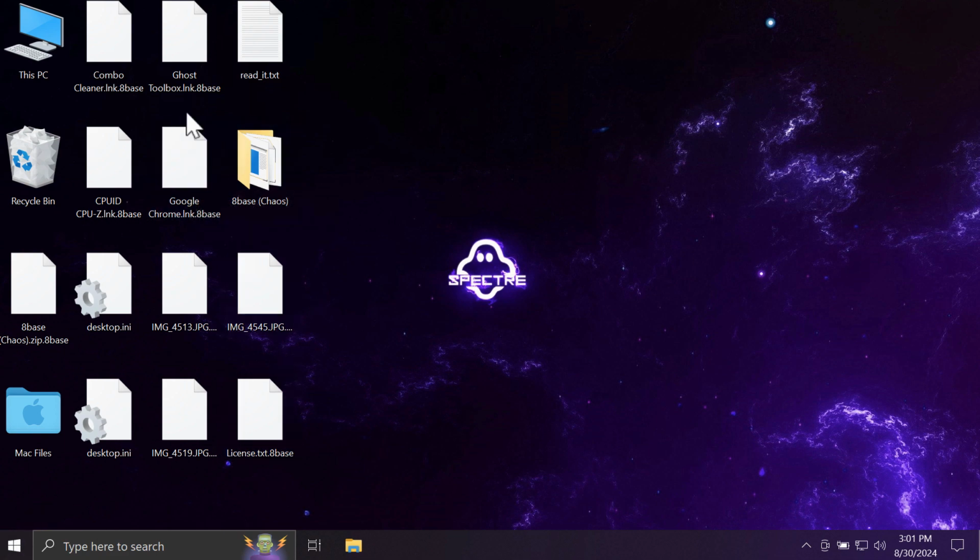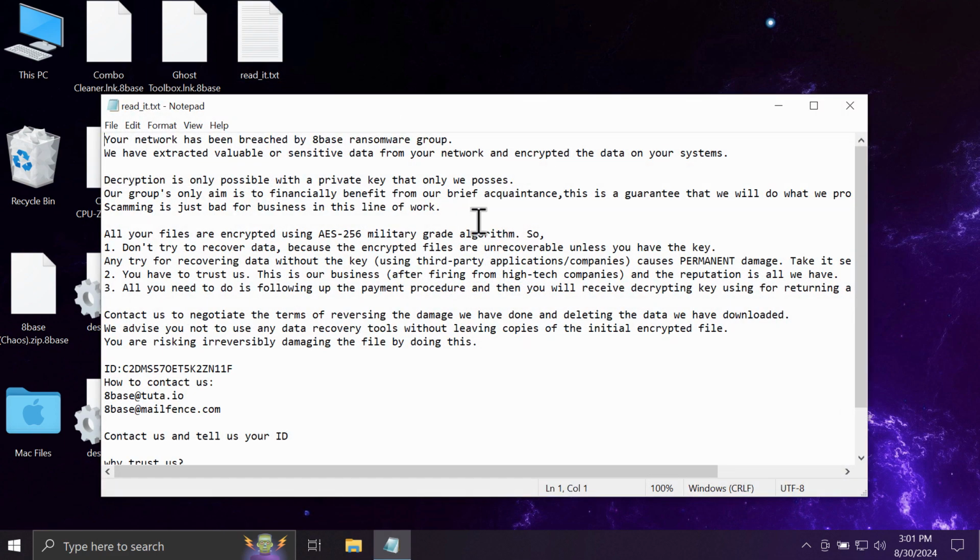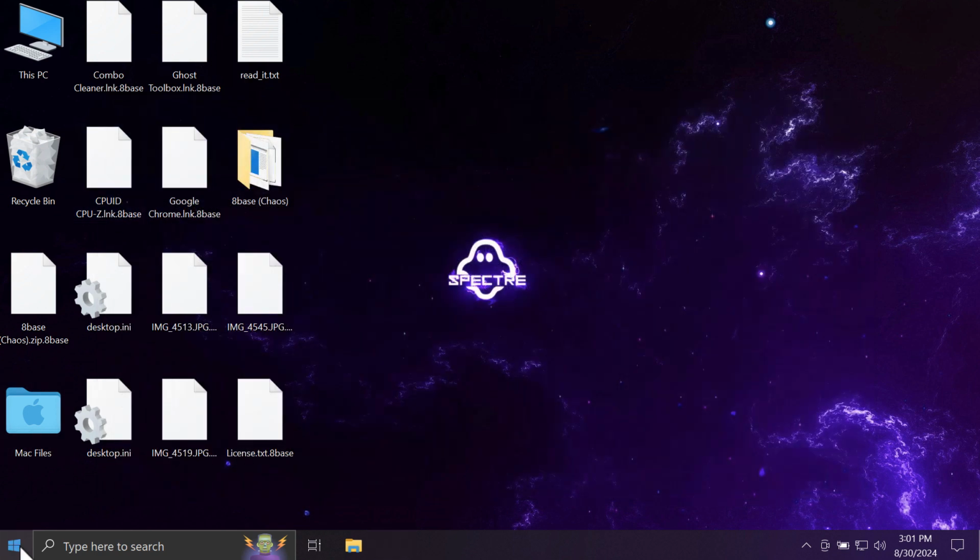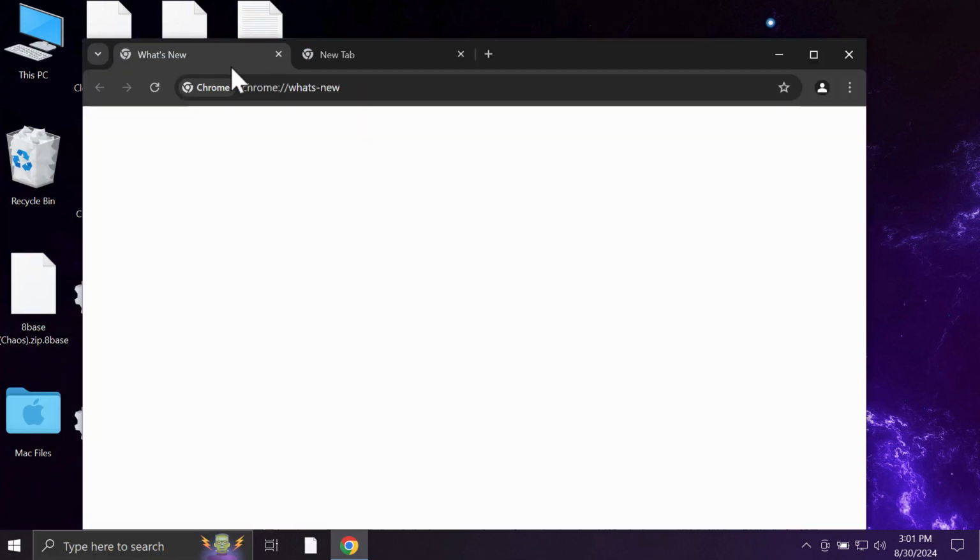The ransomware, in the ransom note, tells its victims that they need to pay a special ransom for file restoration, but paying the ransom is not a good idea. Don't waste your money and don't pay the ransom.